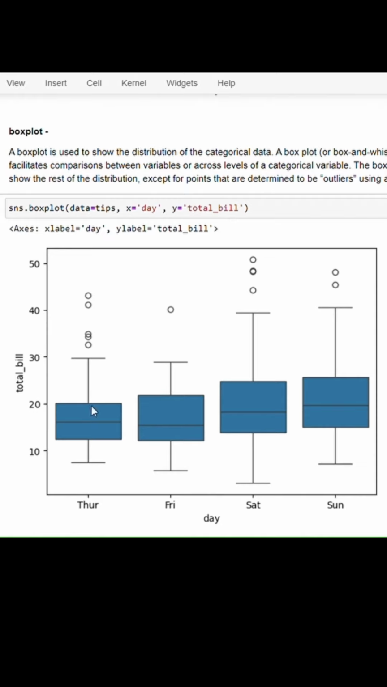So it will form a box for data within the 25th to 75th percentile, and will extend whiskers for data between the 75th and 100th percentile, and similarly on the lower end for 0 to 25th percentile. And some of the data will be considered outliers. So if you look at Friday, we have one data point which is completely different from the rest of the data points.